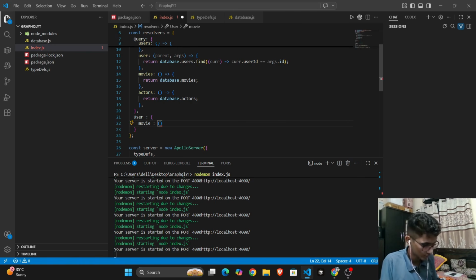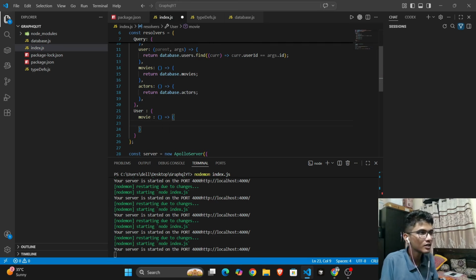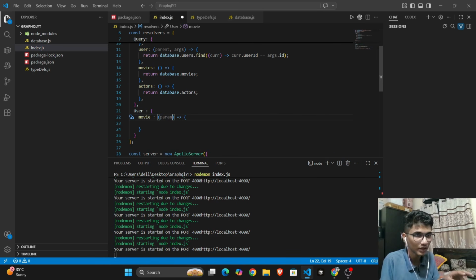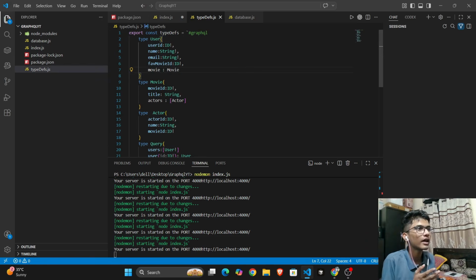what will happen? So the thing which will happen is he will get two parameters, not two. There are four parameters ideally. I told you. First is parent, second is args, third is context, and fourth is info. These are four parameters, but we only have to work with these two. Now we are getting this. So inside parent, what data are we getting? Inside parent, we are getting this favorite movie ID.